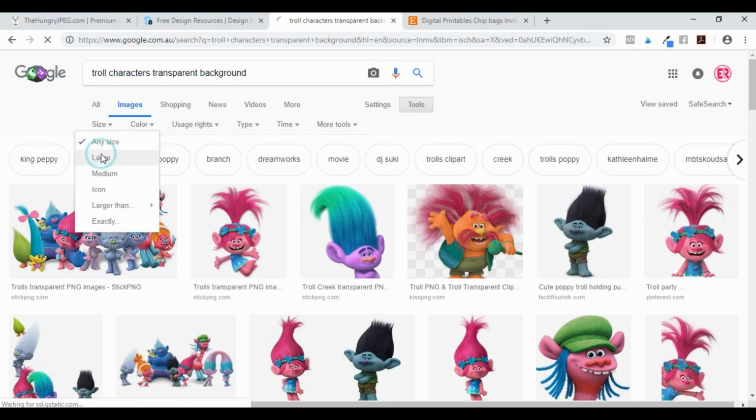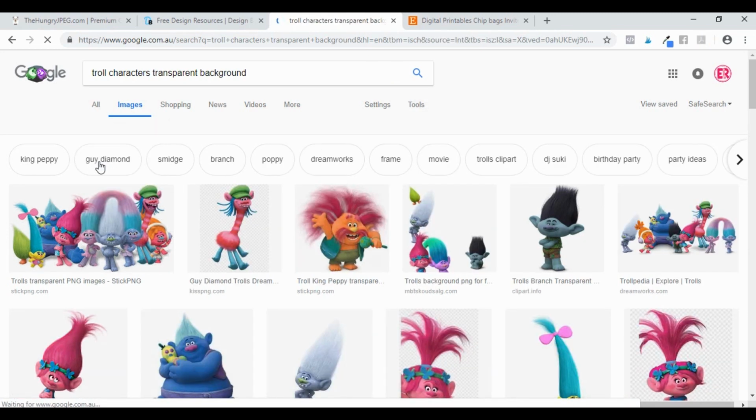And if you hit large, it will then kind of narrow down your search. And then if you go over here, it brings up only the very large files. Okay, so that's a little tip to add in your back pocket: go to tools, large on Google, and it will bring up just the large files.